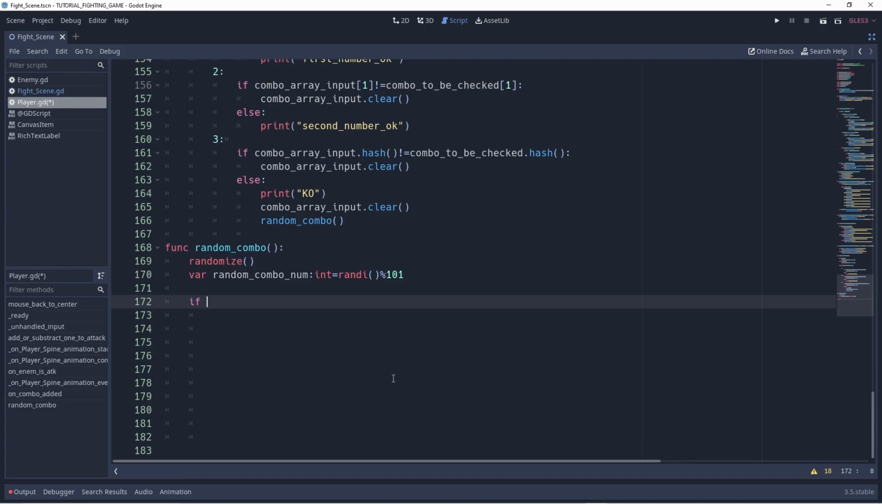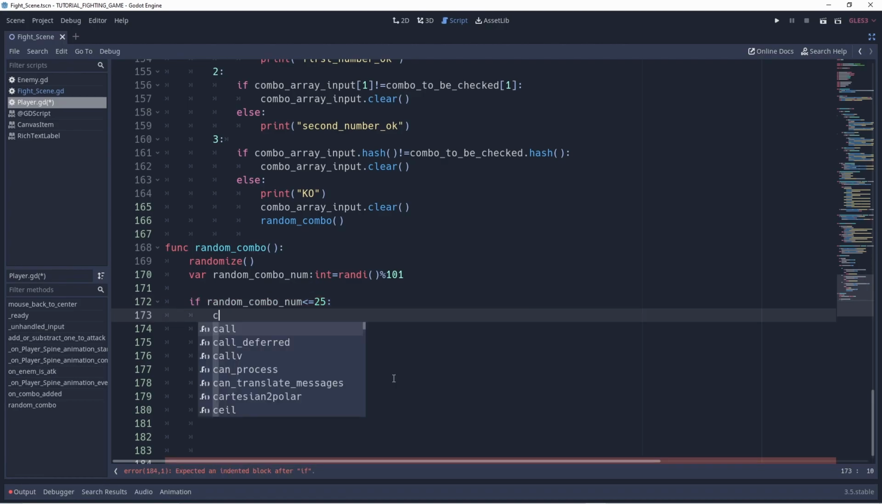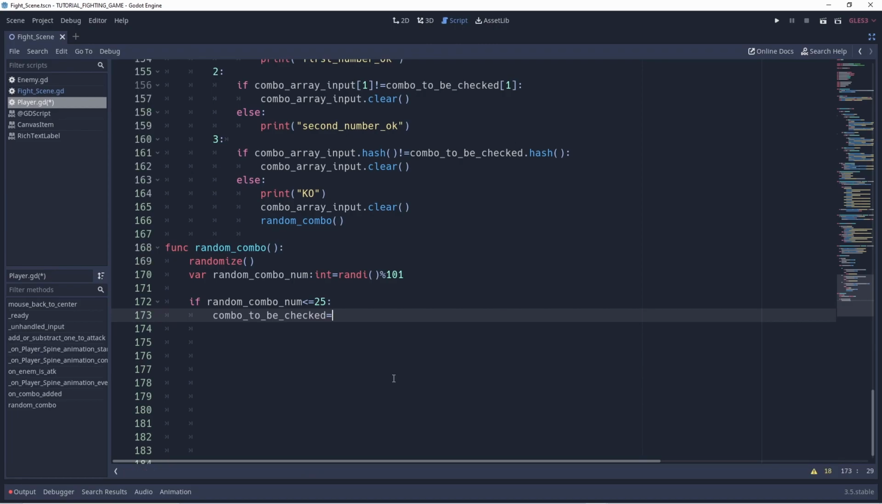So if this random combo number is less or equal to 25, this means that the combo to be checked has the value of 1, 1. Okay? 1, 1. Okay?